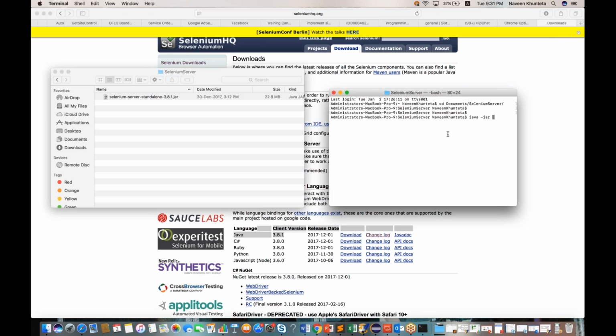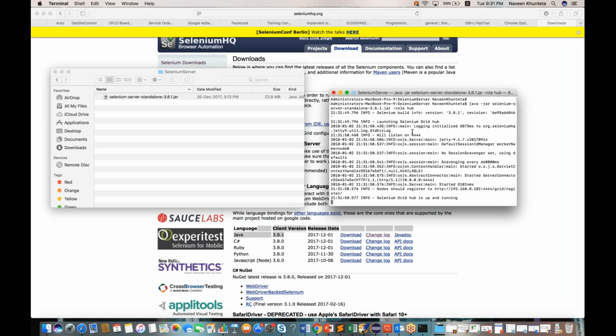Java space hyphen jar. What exactly is your jar file? Just type se and press tab, it will give you the complete jar file. Then you have to pass one parameter like this: -role. What kind of role are you creating? I'm creating a hub, so the role is hub, that's it. So java -jar, whatever the selenium jar file, then -role hub, and to start the server, just press enter. You can see this message: Selenium grid hub is up and running.